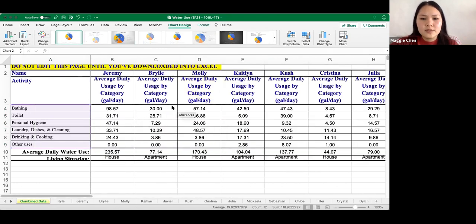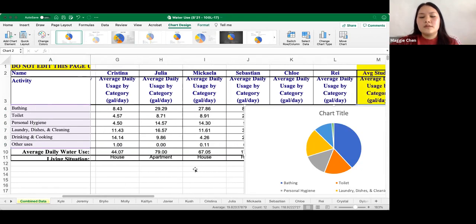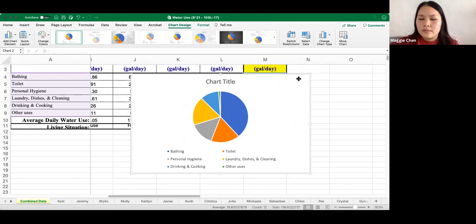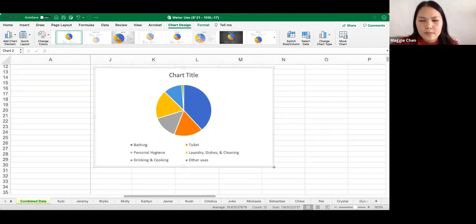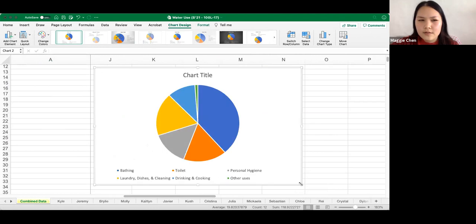Okay, and then sometimes Excel formatting does things like this. Did that help you select the two different data sets that aren't next to each other?